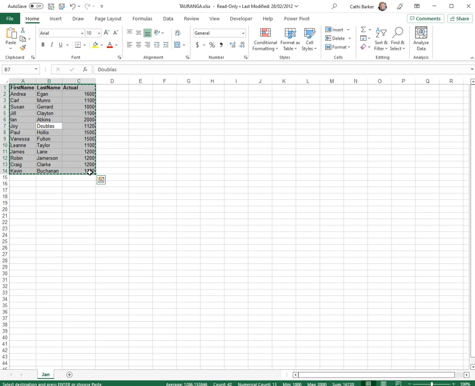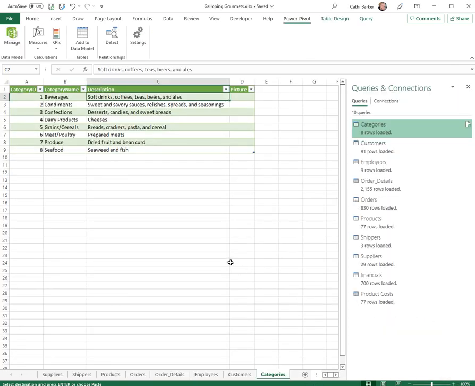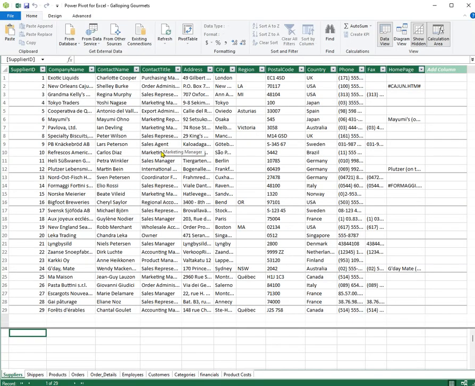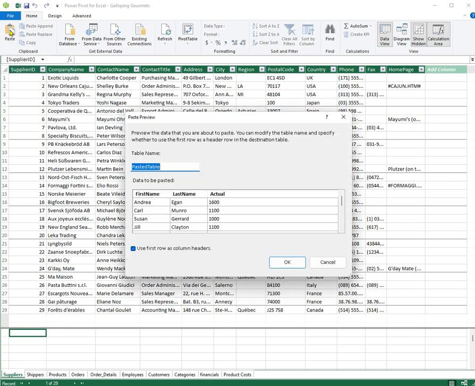Now I'm going to dive back to Power Pivot and particularly the Galloping Gourmet file. So I'm going back to the Galloping Gourmet file, I'm going into Manage, so I'm in Power Pivot, and now I just want to do a paste. So if I click the Paste button here, then it says, okay, so you want to paste into a table. What do you want to name that table? So I'll say, name it Tauranga. Here is the data that will be pasted, so we can quickly preview all the records that we had. And it's also assumed that the first row are column headings, which is correct. And so I'm just going to go okay.